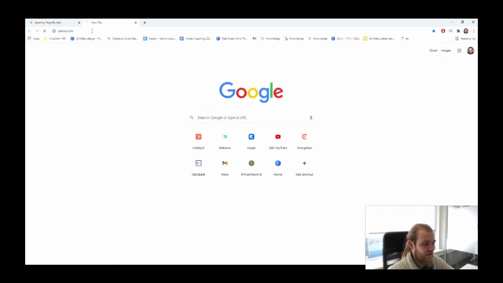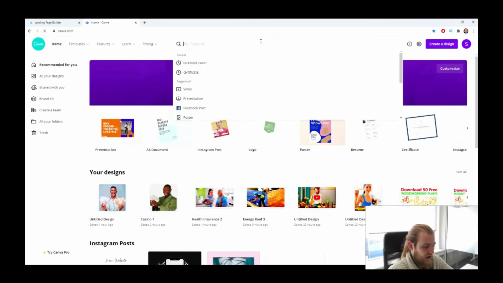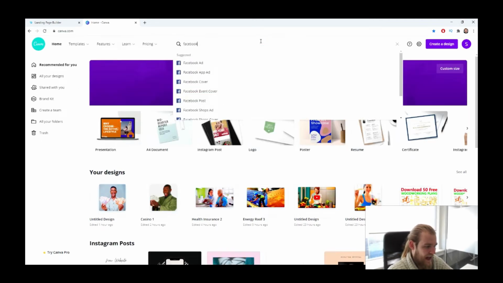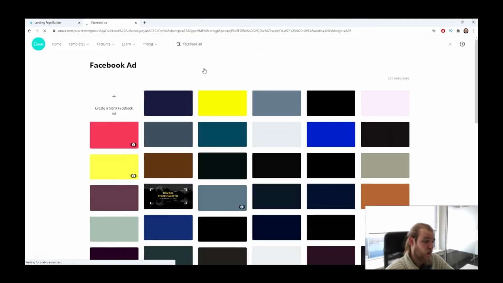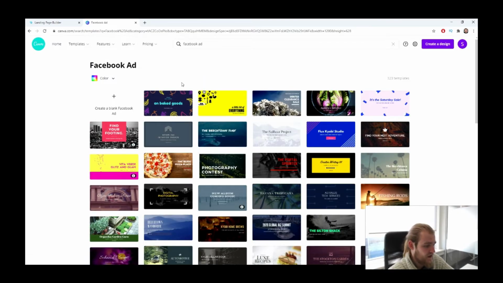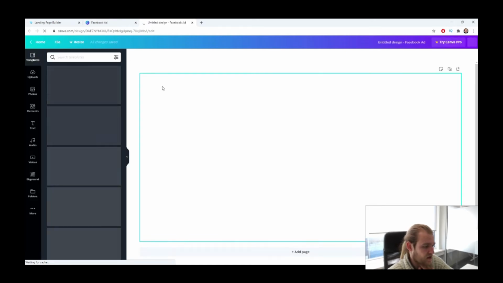So I'm going to open up Canva. And Canva has a very nice Facebook ad right here. As you can see, the dimensions are 1200 by 628. Exactly what you want for your creatives with Facebook ads. All right. So create a blank Facebook ad. That's what we're going to use today.